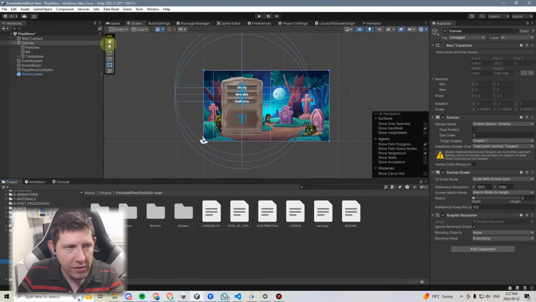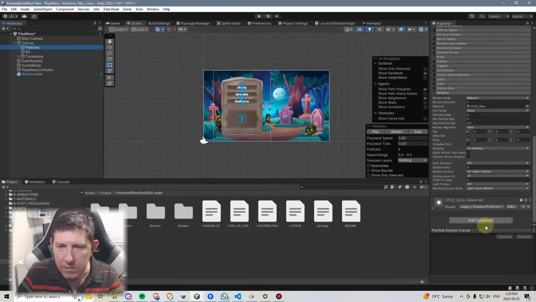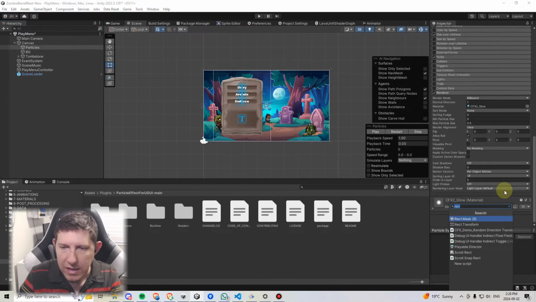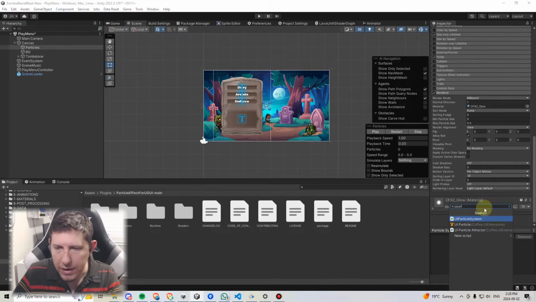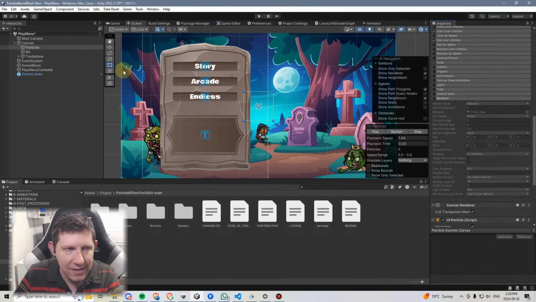Then, that's all I have to do. I'm just going to go to the particles here, scroll down, go to add component and type UI particle, and we're going to get a few options. I'm going to add this one with the little icon on it, and just like that, we're going to see the box has increased here, although we still can't see it.